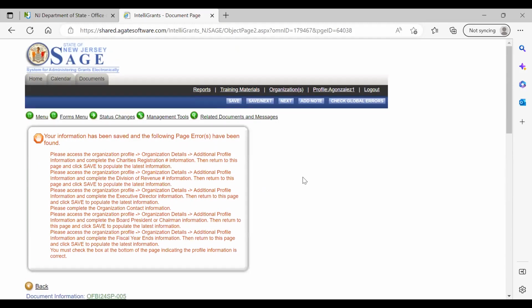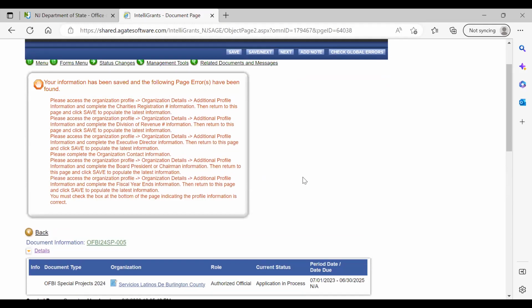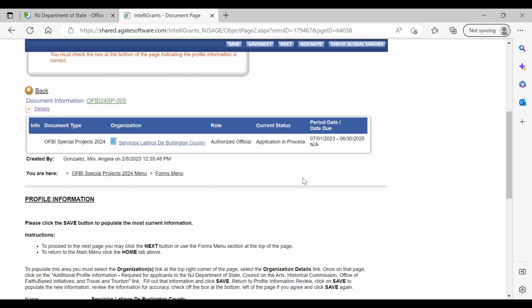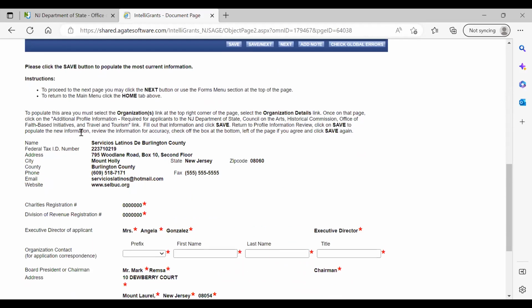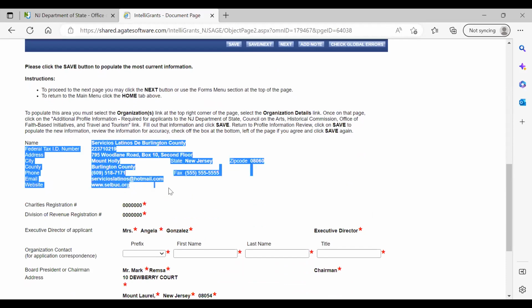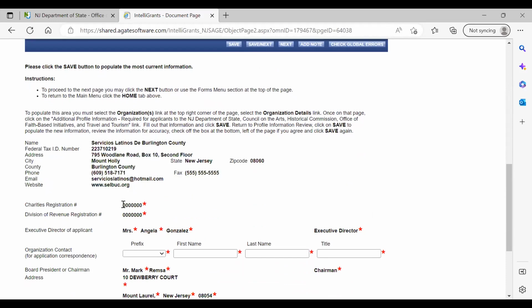All right, so don't worry about this because this doesn't show up. This is a test site. So when you get to the profile information page, all of this here will probably be blank. The charity number and the division of revenue number will be blank.